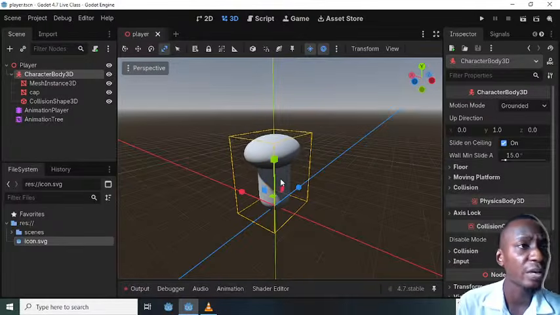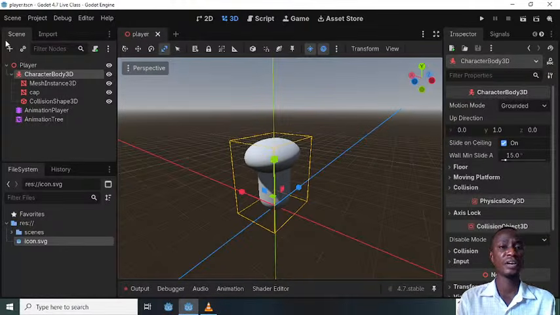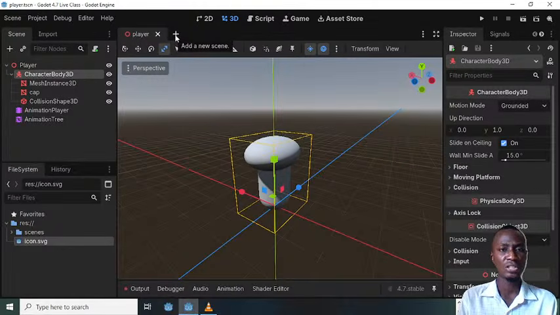Okay. So area body 3D is for coins. If you want to make a coin, let's go ahead to actually do that. So I'm going to create a new scene here.